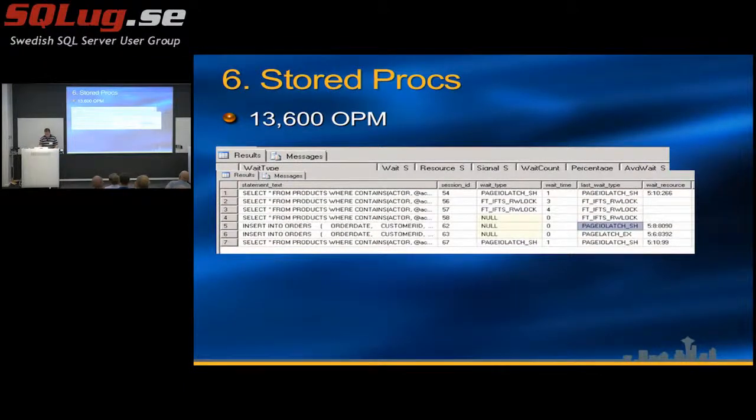What you can see there is some of the wait stats that we got. You see select star from products where contains, we got this wait stat, FT, IFTS row lock, and a few other wait stats happening as well. But more importantly, from a time perspective, nearly 50% of our time our SQL Server was running full text queries. Even though it was running them efficiently, it was still taking a long time. So what we've done is we've cut those out.